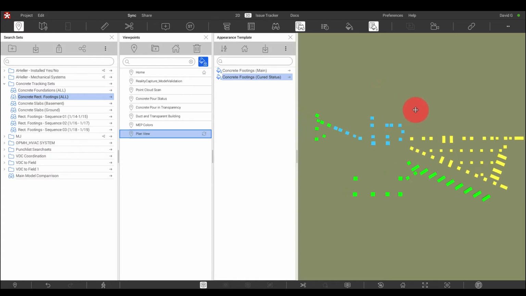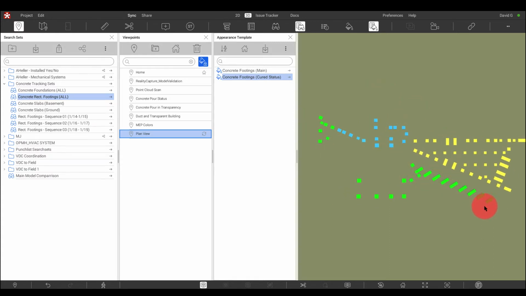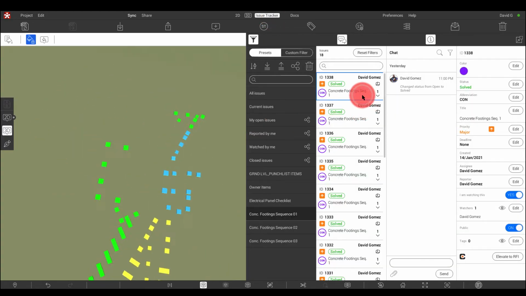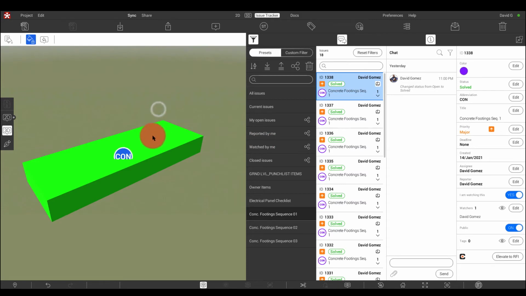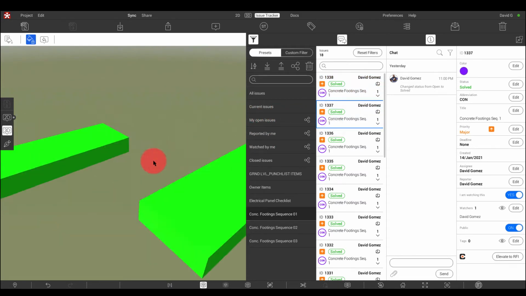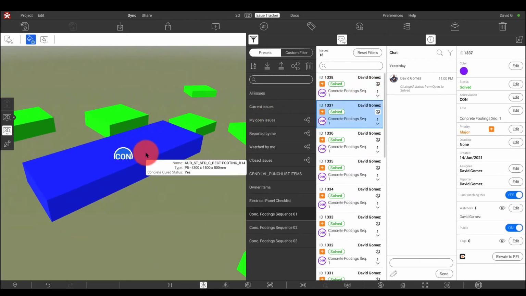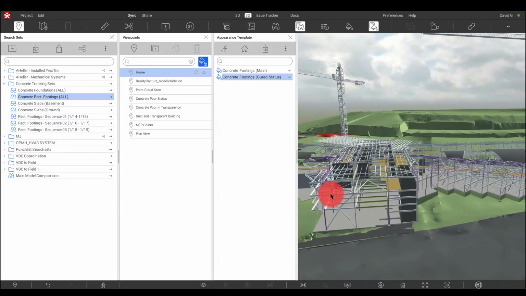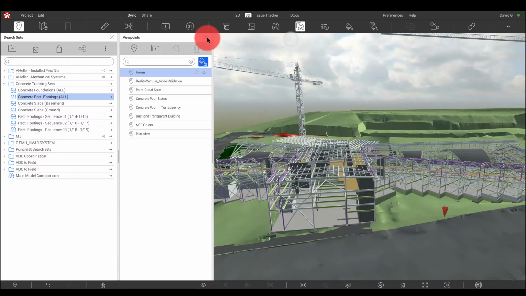What I'm showing here now is an appearance template that is based off those statuses. As a quick navigation while you're moving through those issues, users also have the ability to add custom parameters around those foundations to show what is cured, to show what is actually there on site now, and to convey that information over to the rest of the project team.